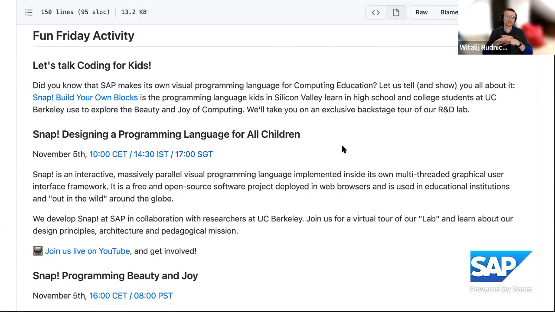And now we are coming to the final Fun Friday activities where we are going to have two sessions discussing coding for kids. We hope that you will enjoy these sessions. And now we are starting with the first one, designing a programming language for all children. And I would like to stop talking and give the virtual microphone to Jens. Jens, the stage is yours.